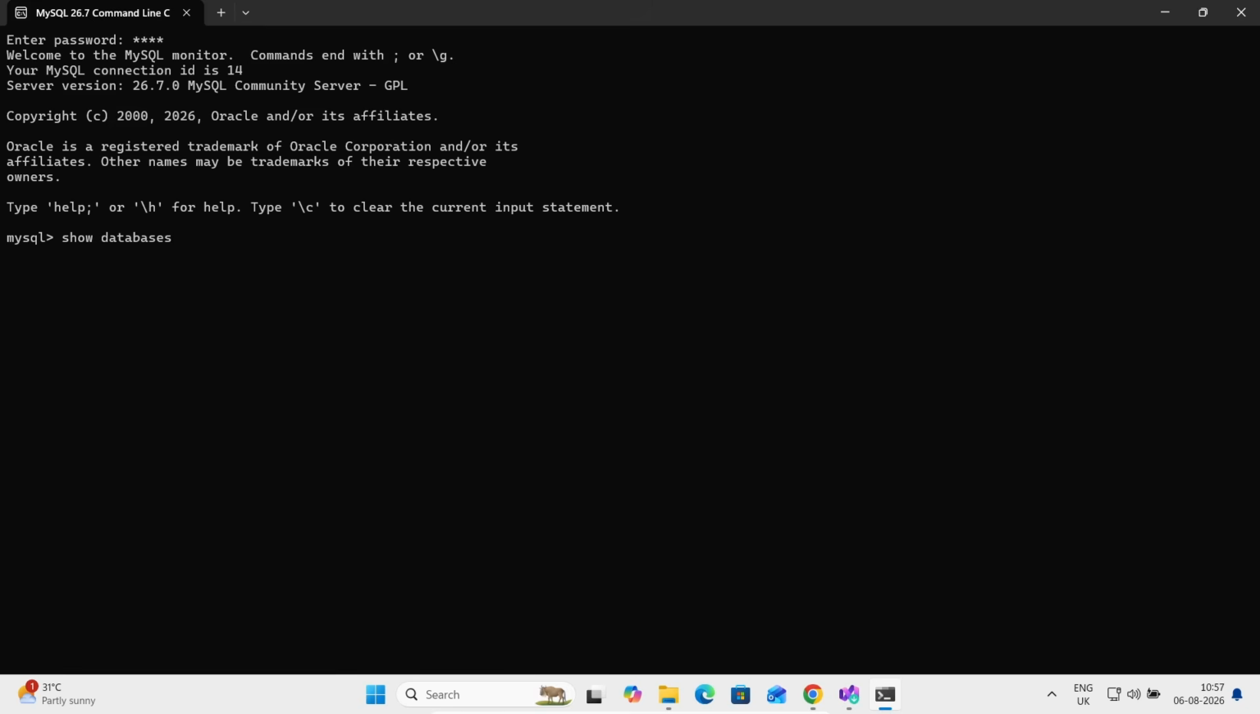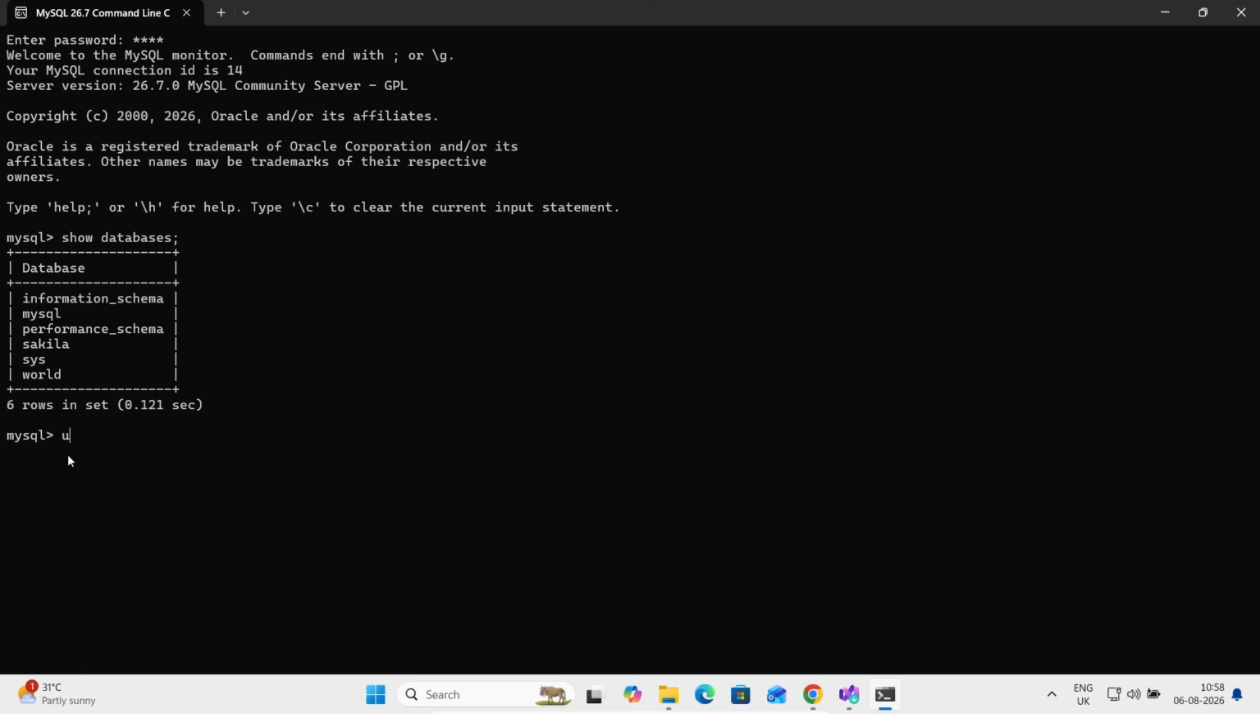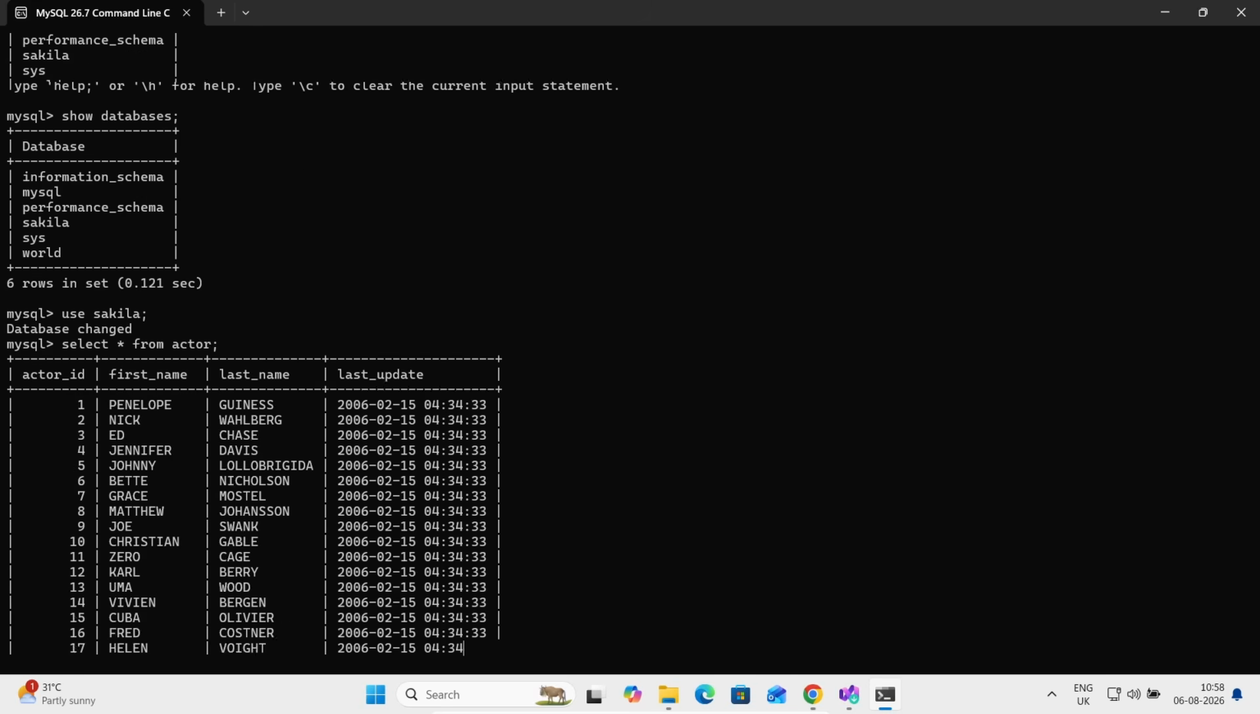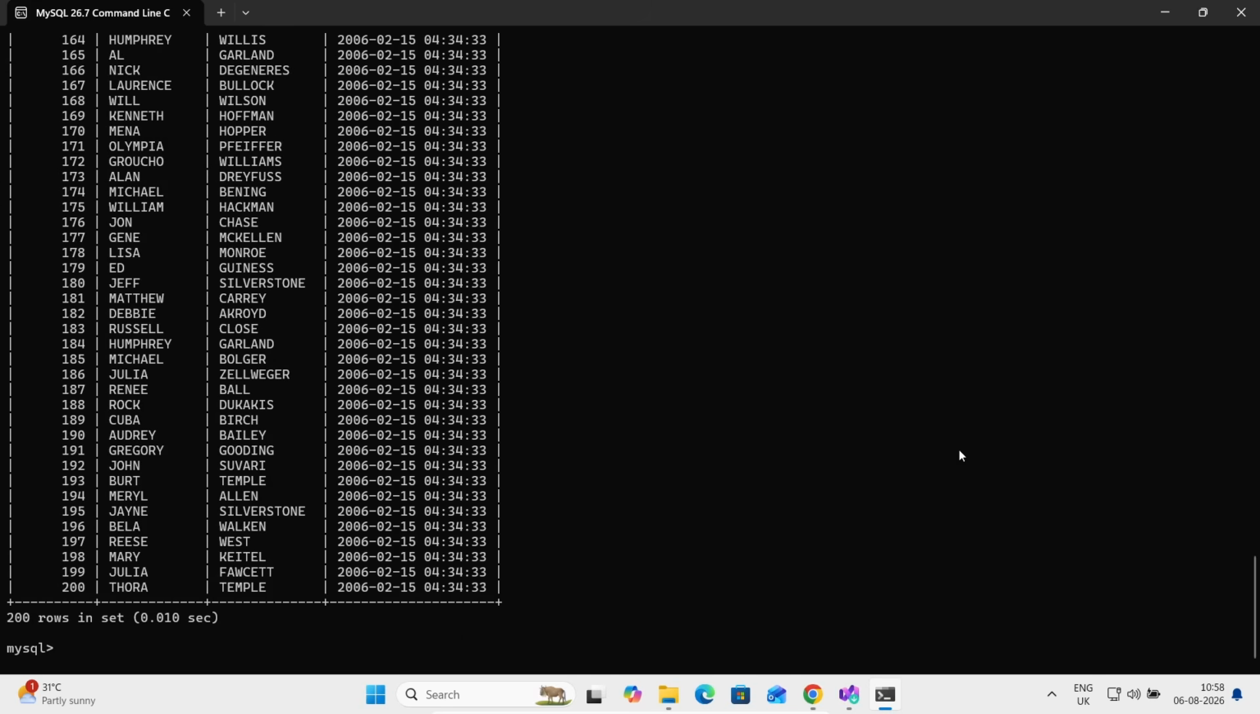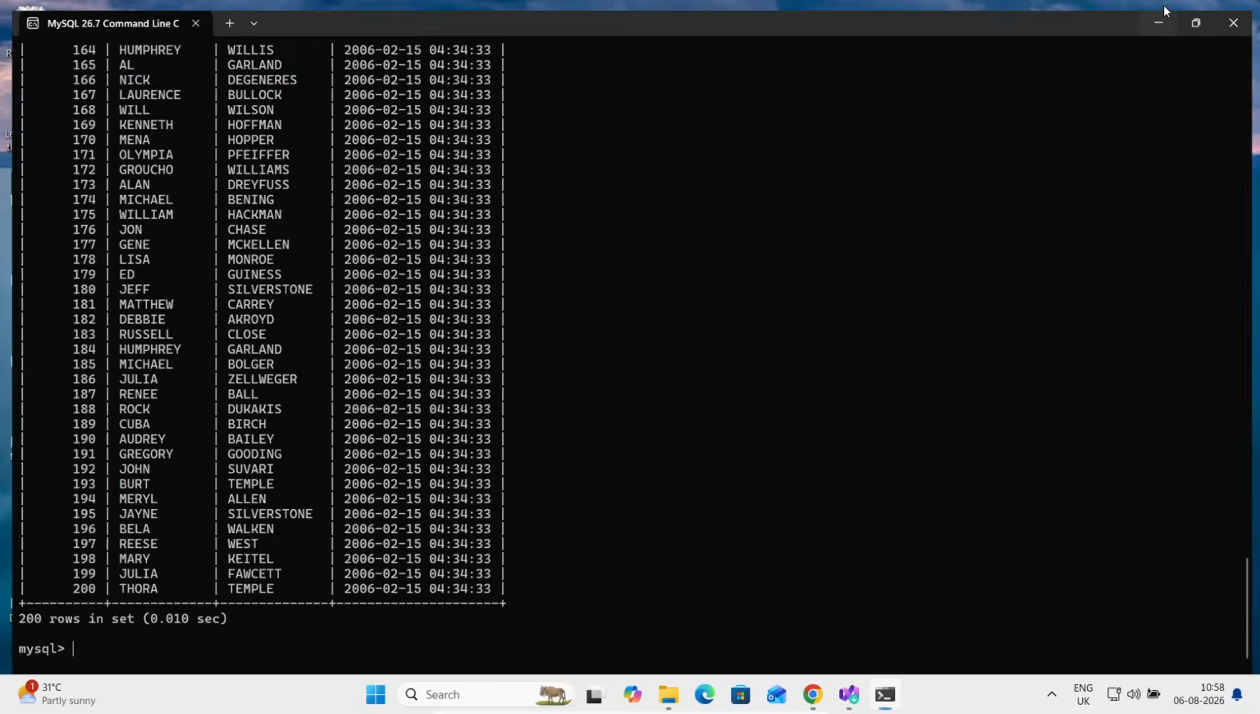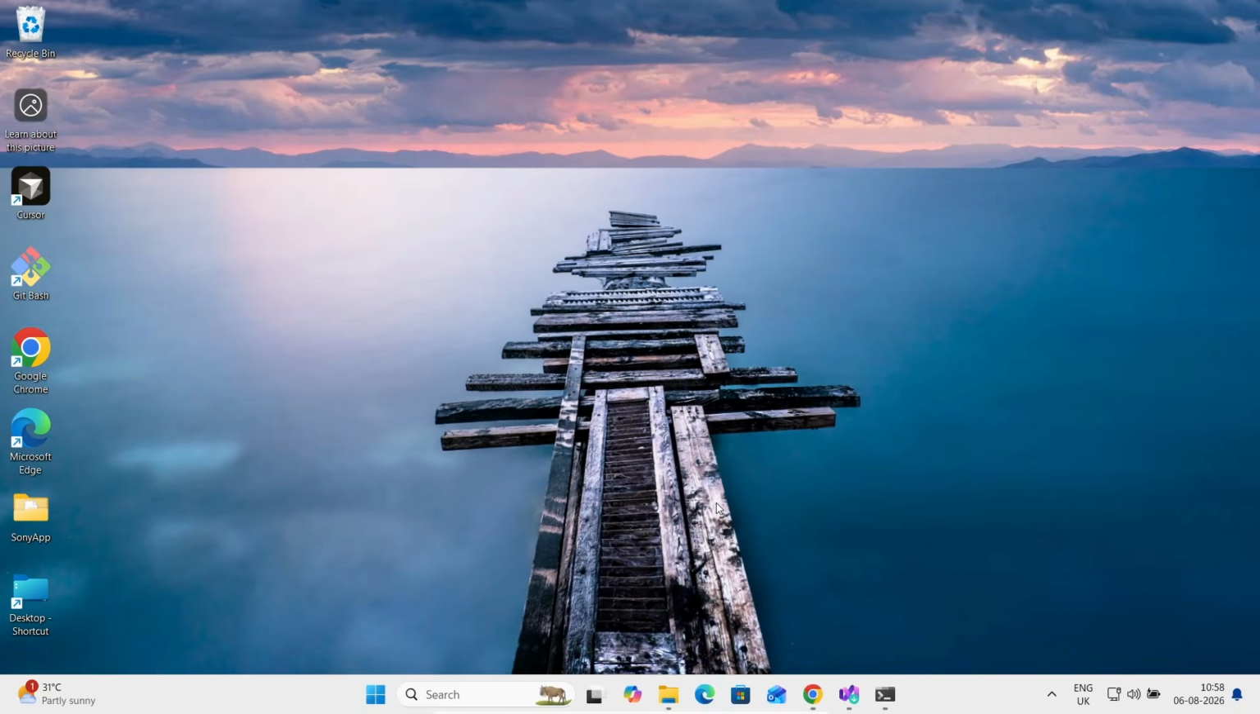So let's write: show databases. So this is there. Now use Sakila, and let's use the query select star from actor. So the actor table records are displayed. So this is how we can do the installation of MySQL.